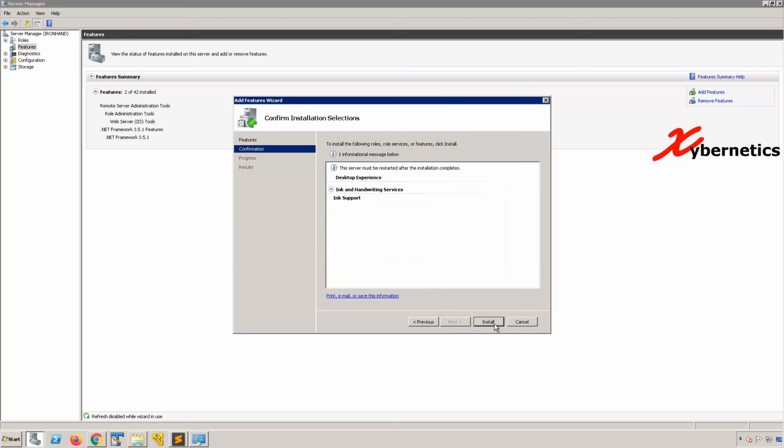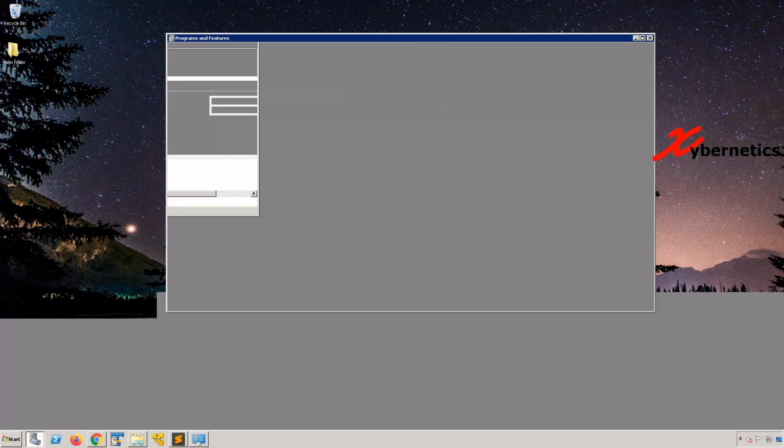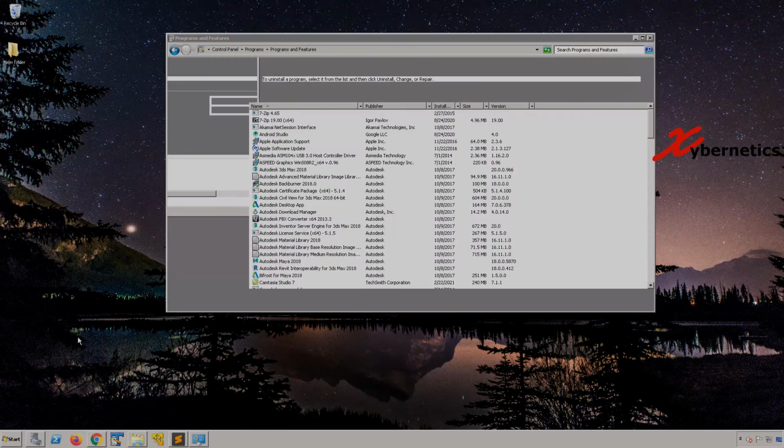Next. And install. And after a few moments, the installation is complete. All you have to do is restart this computer here. So that's what I'm going to do. Yes. And I'll be right back after the machine starts up.